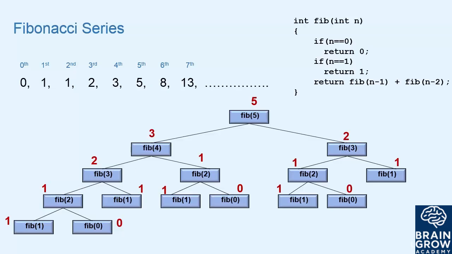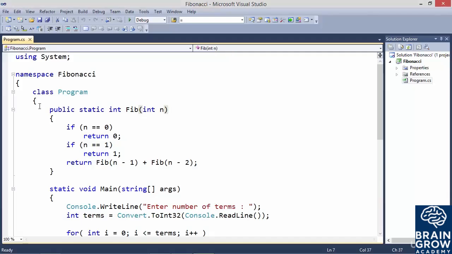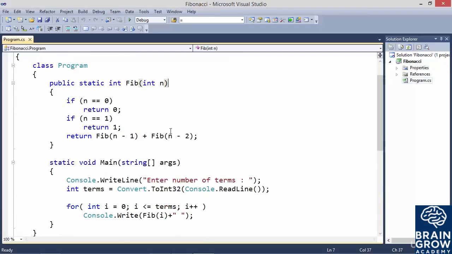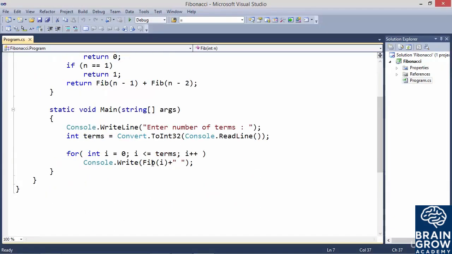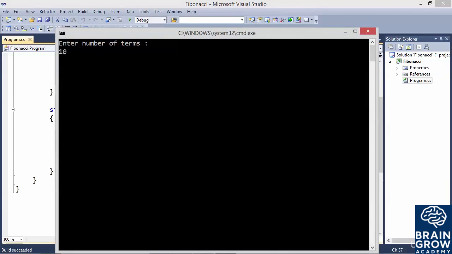Now we'll use this method in a program to print Fibonacci series. This is the method for finding nth Fibonacci number recursively. And in main, we have called this method here to print the Fibonacci series. Now let's run this program.